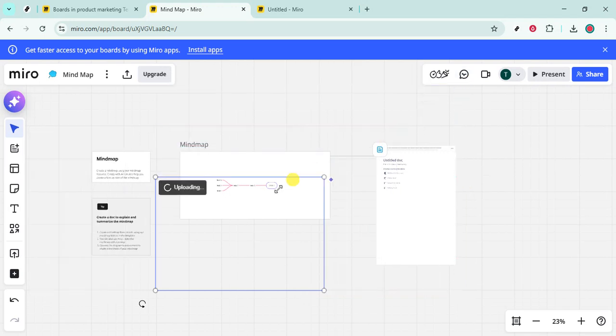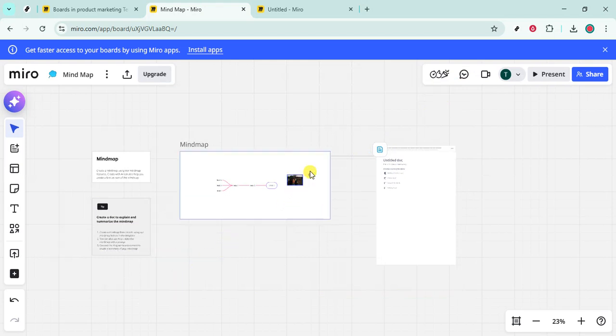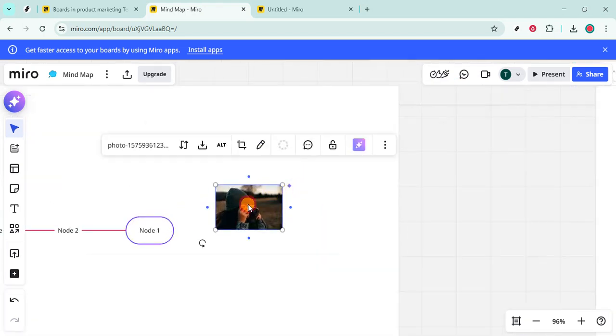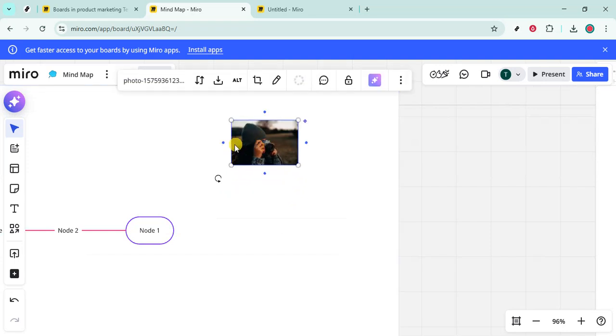You can drag it closer to the mind map topic it belongs to and resize it using the corner handles. Keeping images reasonably sized helps your map stay readable. Aim for a size that's large enough to see but not overwhelming.